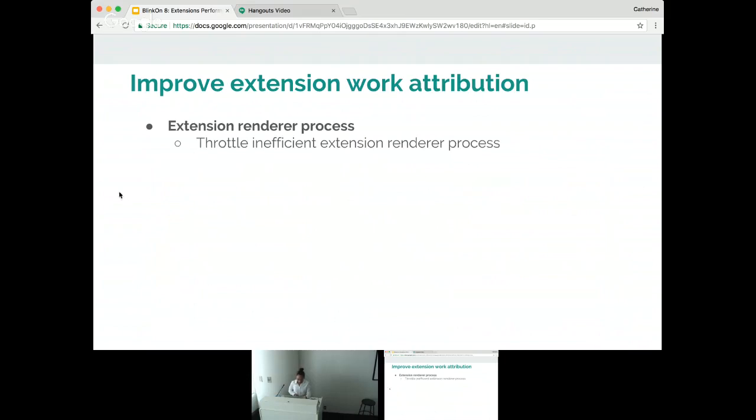Okay, so for the renderer, the extension renderer process. If the extension renderer is misbehaving, it's causing performance to suffer, we have a lot of control. There's a lot of things we can do. We can throttle a certain renderer process. We could restrict the amount of CPU or memory it consumes. We can throttle a specific background page.